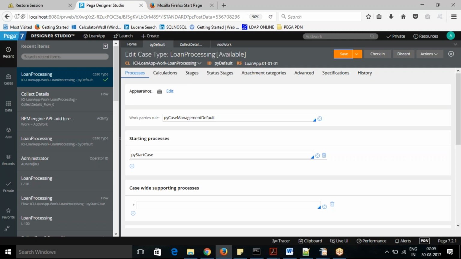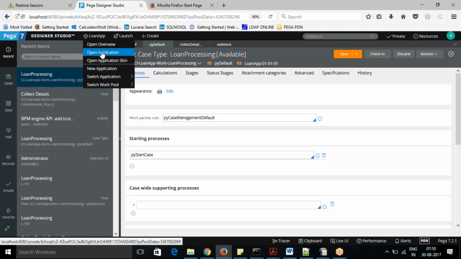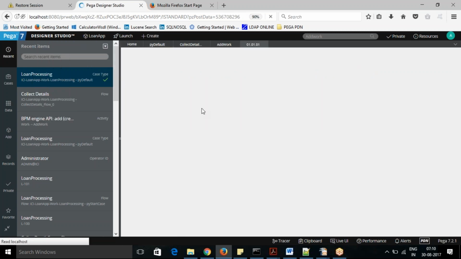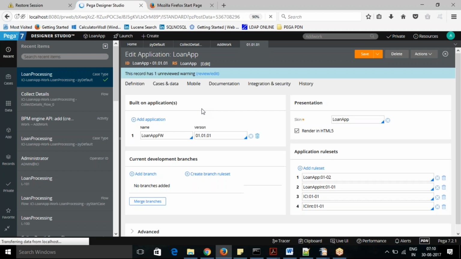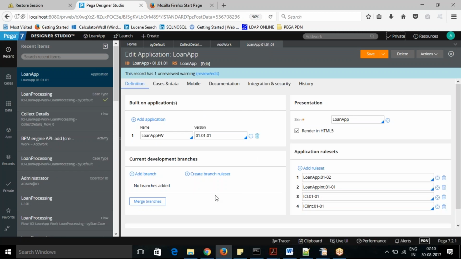Okay. So what's the purpose of branch? If you can see your application rule, you have a concept of branch. This branch concept was also not there in the previous version of Pega. With Pega 7, they introduced this concept of branch. So what's the benefit of this branch?